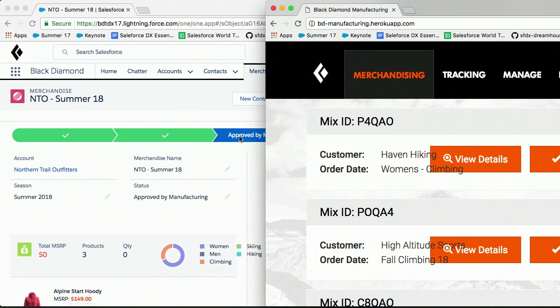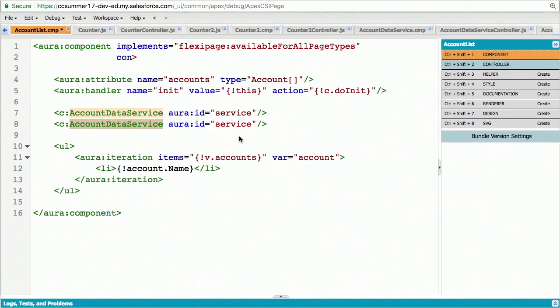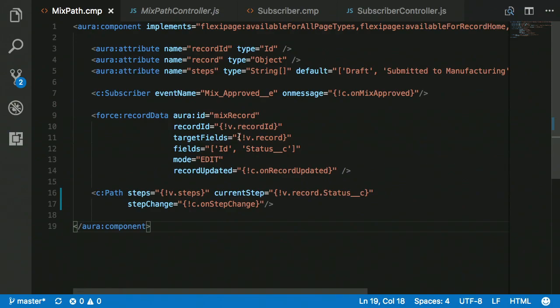Okay? So now I'm going to take a few seconds to show you the code that we didn't show you this morning. So this is the path component. This is a custom path component, okay? And you see that it's using the data service, the Lightning data service, to get access to the record. But it has that thing here, a subscriber. You see that? And it basically says, I'm subscribing to mix approved __e, which is that platform event, right?